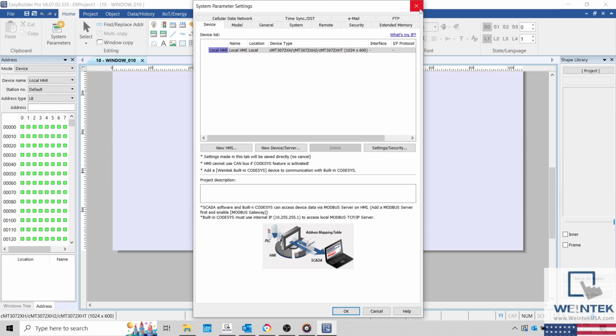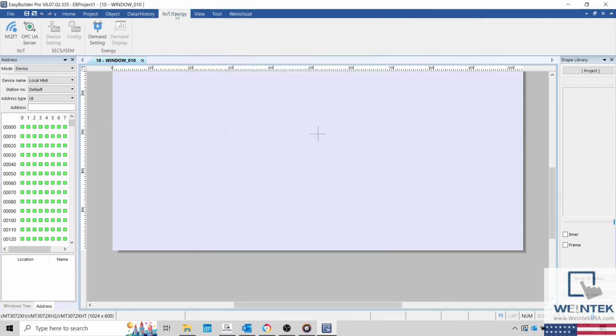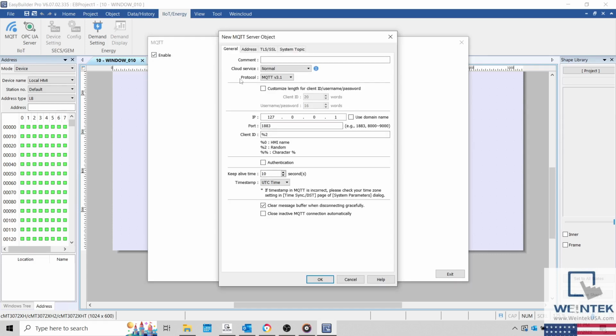With my application open, I'll close the system parameters and navigate to the IIoT/Energy tab. Within this tab, we'll find the MQTT server object. To connect to an AWS IoT server, we'll need to enable MQTT and define the communication parameters. Much of this information can be found within Amazon's AWS documentation.